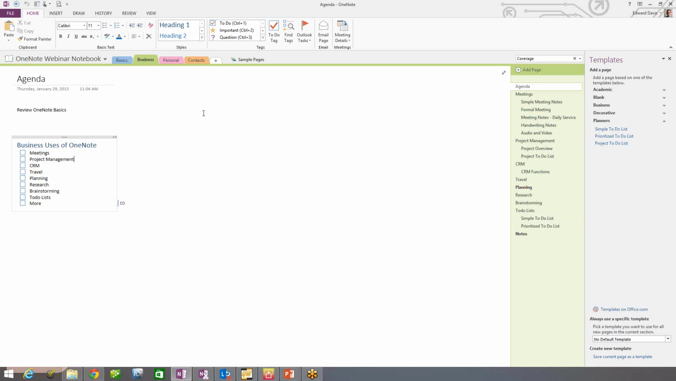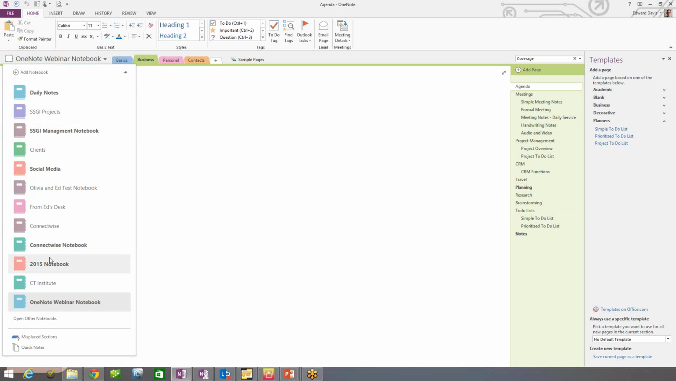So we have over on the left here, if I click, this is the name of the notebook that we have open right now, up in the left-hand corner of the screen. And if I click on that, this gives me a list of all the notebooks that I have opened on this particular machine. So it just remembers all of them. Now this may not be all of my notebooks because maybe some of the personal ones I don't open on this particular computer, but these are all the ones I generally work with. And right now we're in this OneNote webinar notebook.